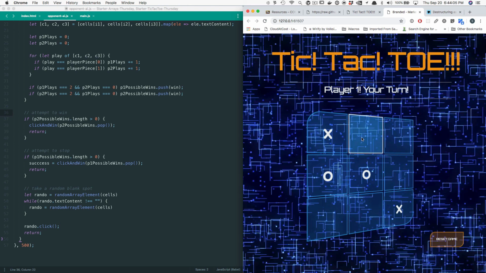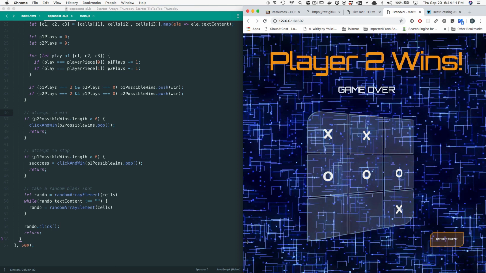So if I put my X here, it's not going to waste its time stopping me. It's going to complete its win. So if I put my X, it completes its win. And that's because it fires off this logic before it does anything else and then returns if it's true.